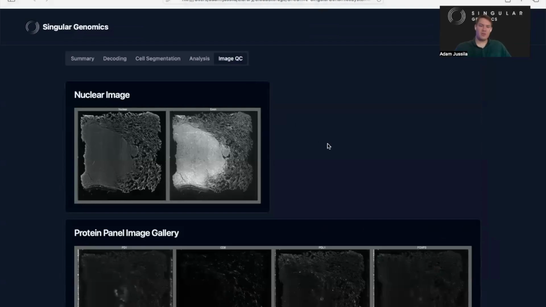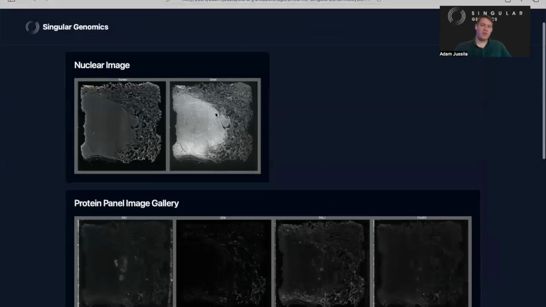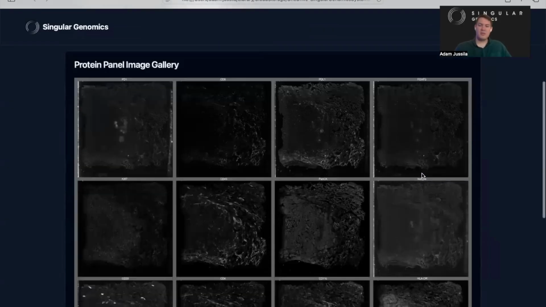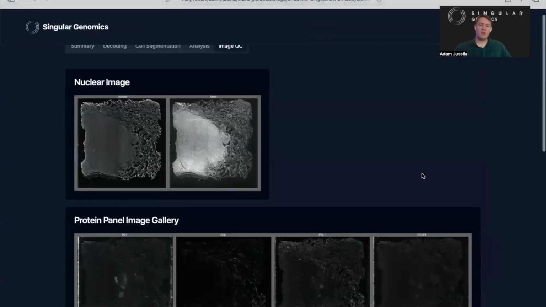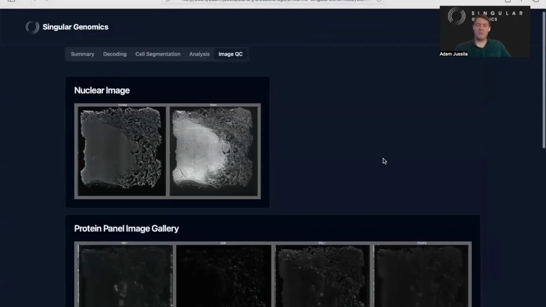The final thing that I want to show you here is our image QC. Image QC allows you to rapidly and easily go through, look at each individual protein stain, and determine whether or not its spatial localization matches your expectations. This is your quick way to identify if there might be any problems or concerns with the performance of the multiomics assay.